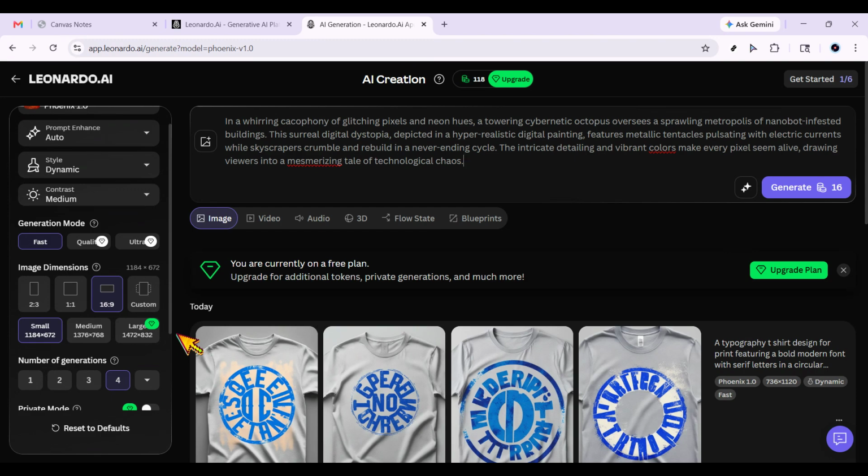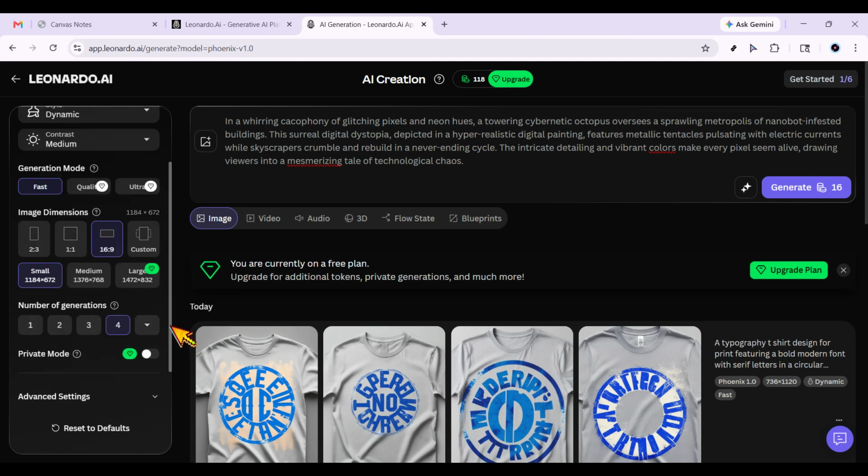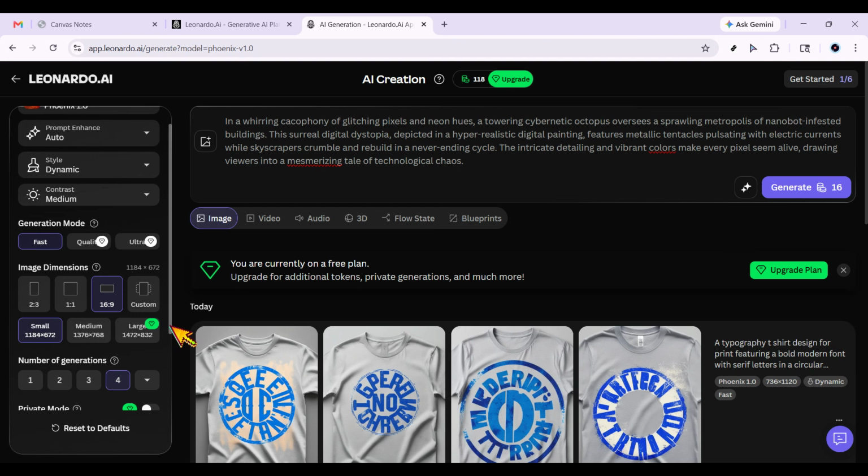After that, choose the number of generations you want. If you're trying a new prompt idea, set it to 1 or 2 generations first. That way you can check whether the prompt works before spending more of your free tokens. Leonardo gives free users a daily token allowance, so it's always better to test smartly instead of burning through everything on one bad prompt.